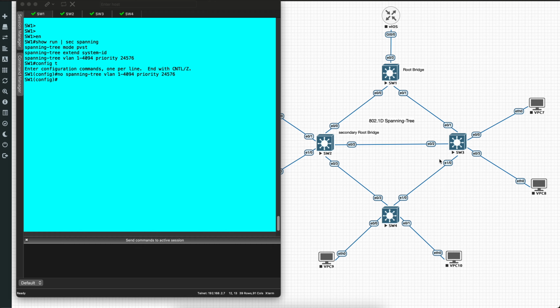So why do we use it, or why do we need it? We definitely don't want layer two loops within our network. They will cause major outages. So that's the why: we want to learn spanning tree so we can configure it to avoid layer two loops. And how does it work? The how is better discussed with the labs I set up here that you see on the screen.